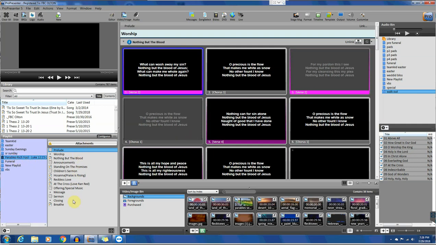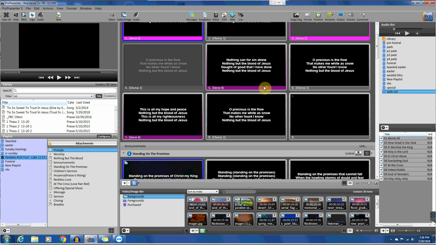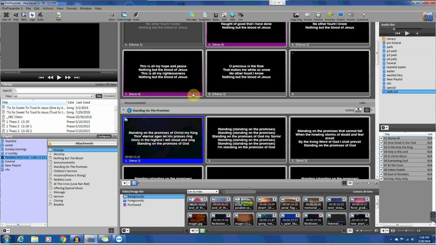And as you can see, here are all of the songs and parts of the service that we're going to be doing. Nothing But the Blood. Most of these are pretty standard songs that we do all the time, so they're in here. Now, things like announcements, children's sermon, the offering, and the actual sermon itself, we have to import. And it's very simple.